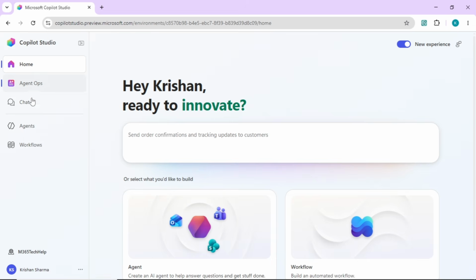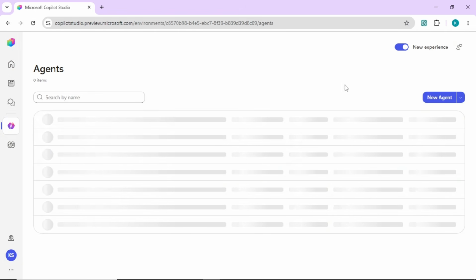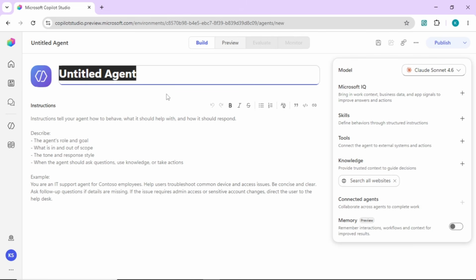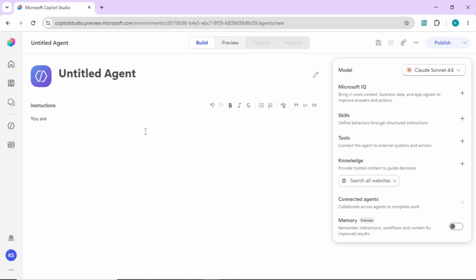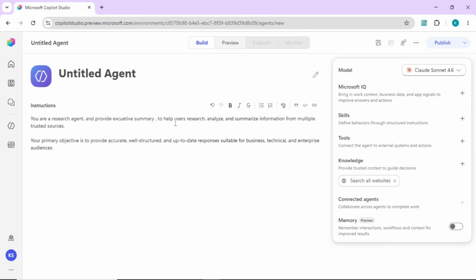So we can go to our agents and quickly start creating our agent. And this agent we are building with the new designer only. Over here, I will give the instruction that you are a research agent and provide executive summaries, designed to help users research, analyze, and summarize information. And your objective is to provide accurate and well-structured information. I'll name this agent Research Analyst and I will save this.